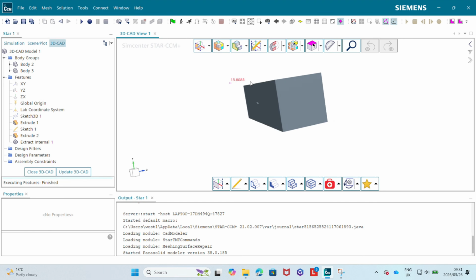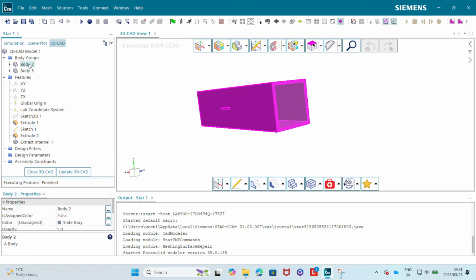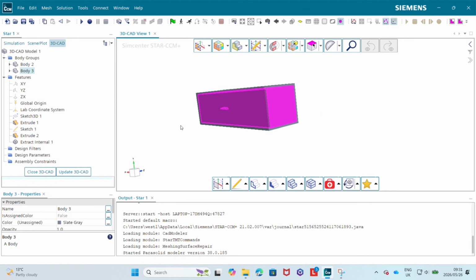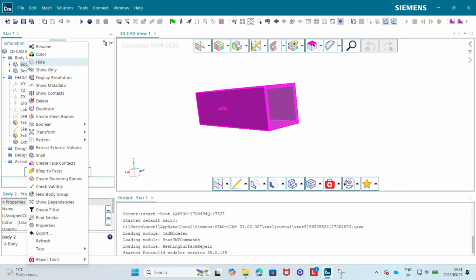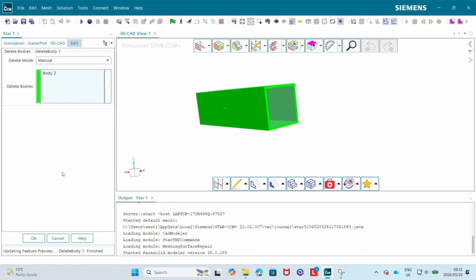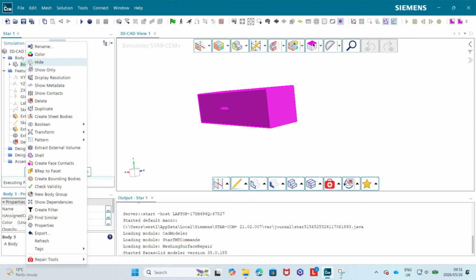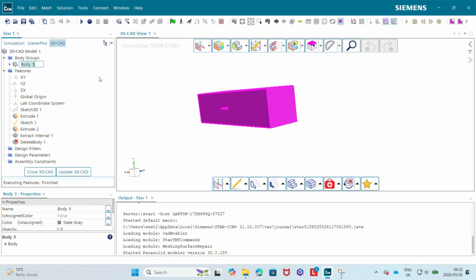This creates a new body under the body group called body 3. We've got body 2, which is the original CAD, and then body 3 represents the extracted internal weighted volume. We do not need body 2 anymore, so we can just go and quickly delete that. Press OK over there. This is going to leave us with our internal volume, which we can rename to wind tunnel. Just like that.